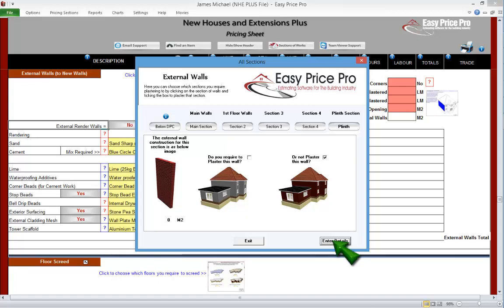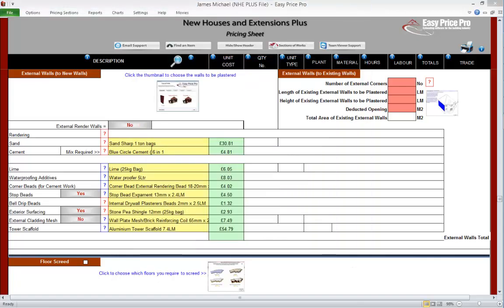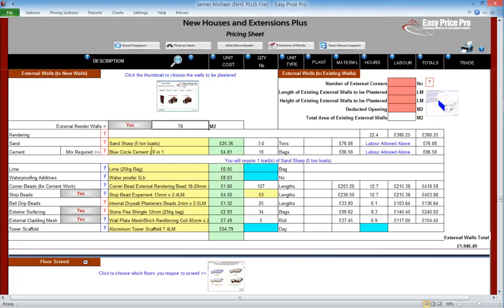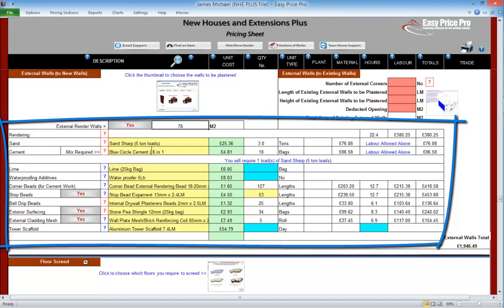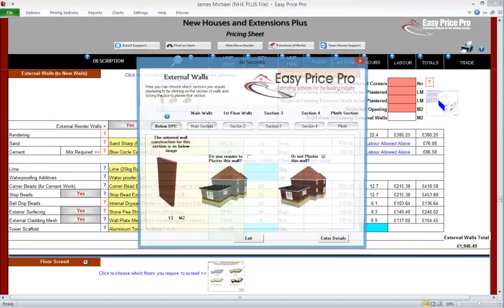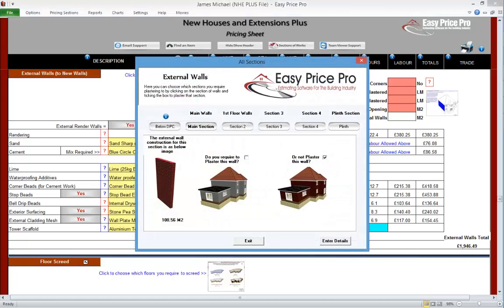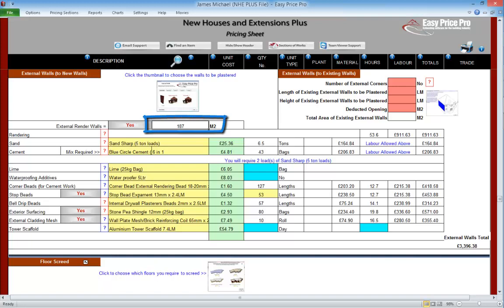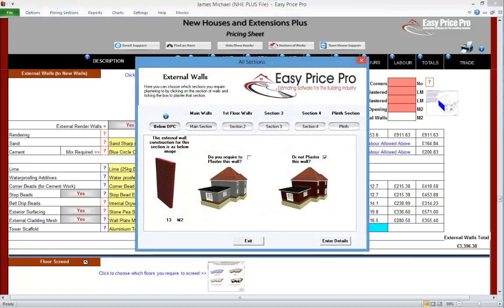It's so simple. Now we've got this set how we want it, we just switch the plastering for external wall options on by clicking this box. Instantly, everything that we would need to plaster our first floor walls is worked out. Just to show you, if we go back in the form and tell the programme that we want to also plaster our main walls, enter the details, see, it automatically works this out for us. We'll just reset that to plastering our first floor walls only.